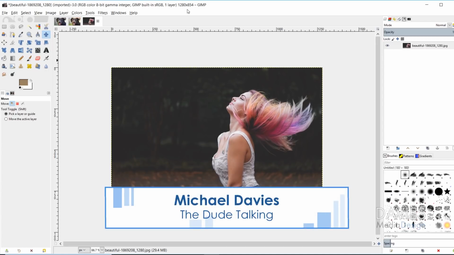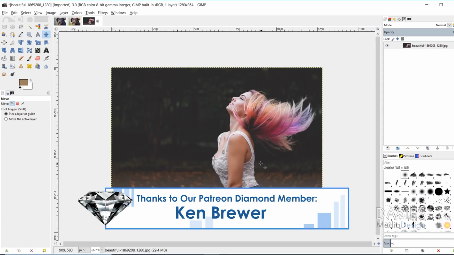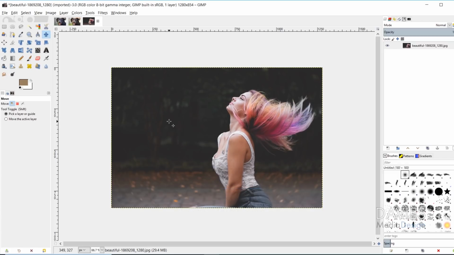My name is Michael Davies, and in today's tutorial, I'm going to show you guys how to use the foreground select tool. And this is using GIMP 2.10.6. At the time of this tutorial, this is the latest version of GIMP. And this tool essentially makes it super easy to distinguish foreground objects from background objects in your image using a very limited number of steps.